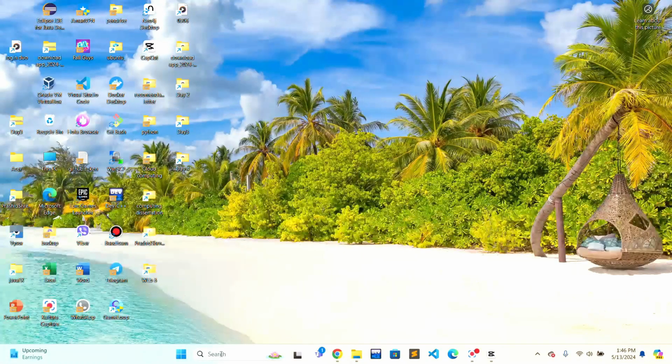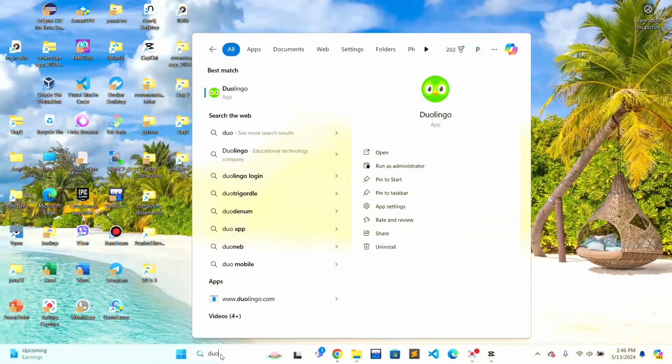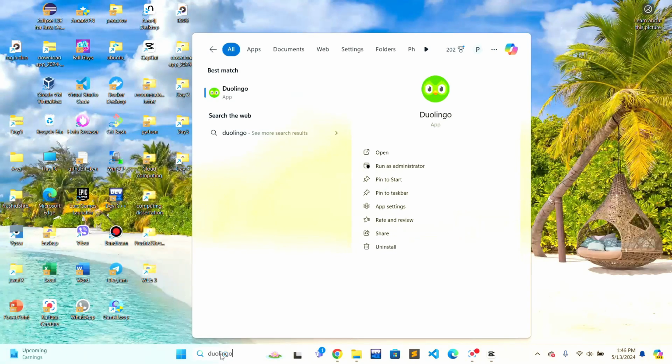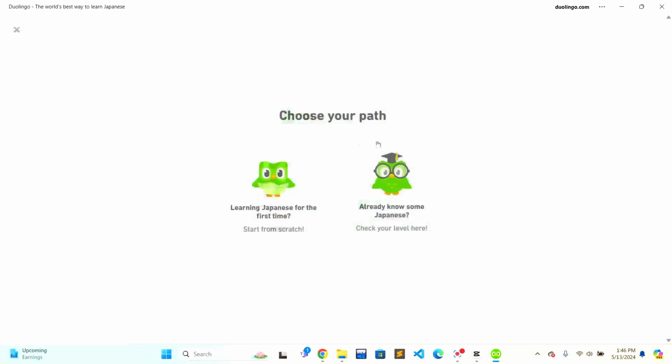Firstly, on the taskbar, there is a search bar. You just need to type the app that you want to search, where it is Duolingo. We'll just press on Duolingo and the app will be open.